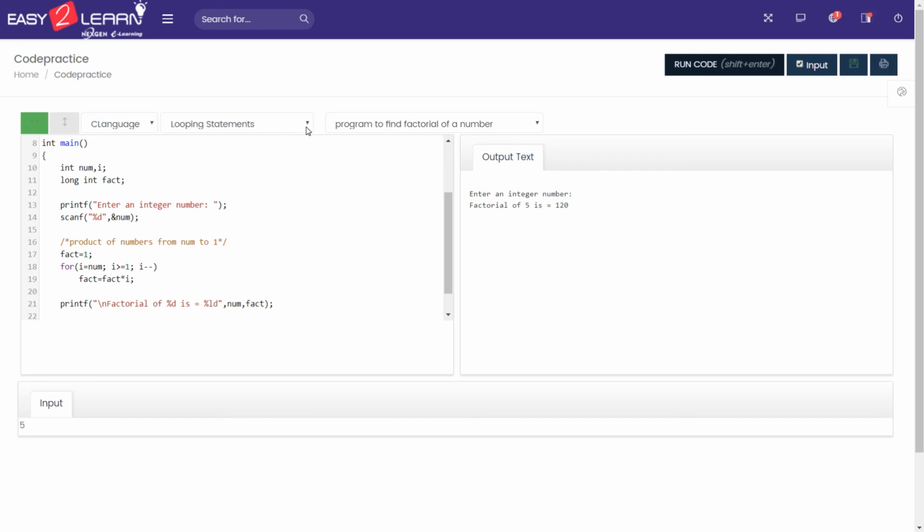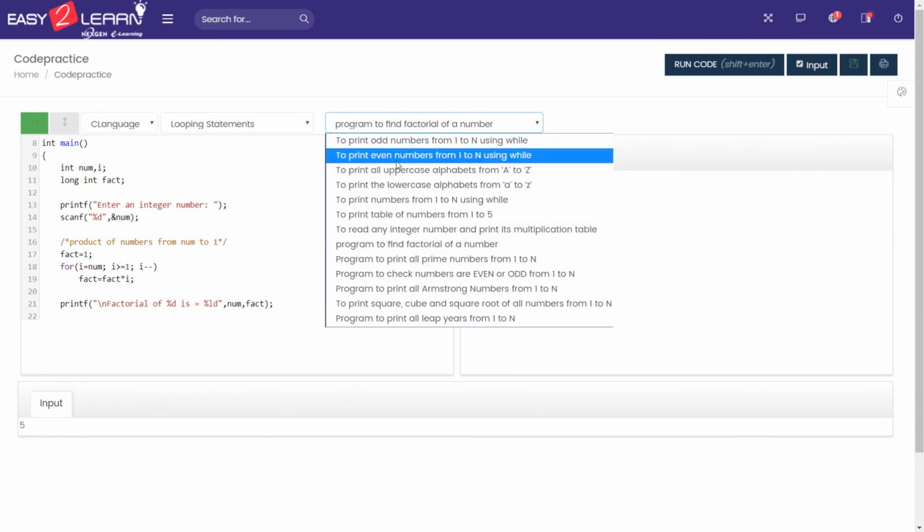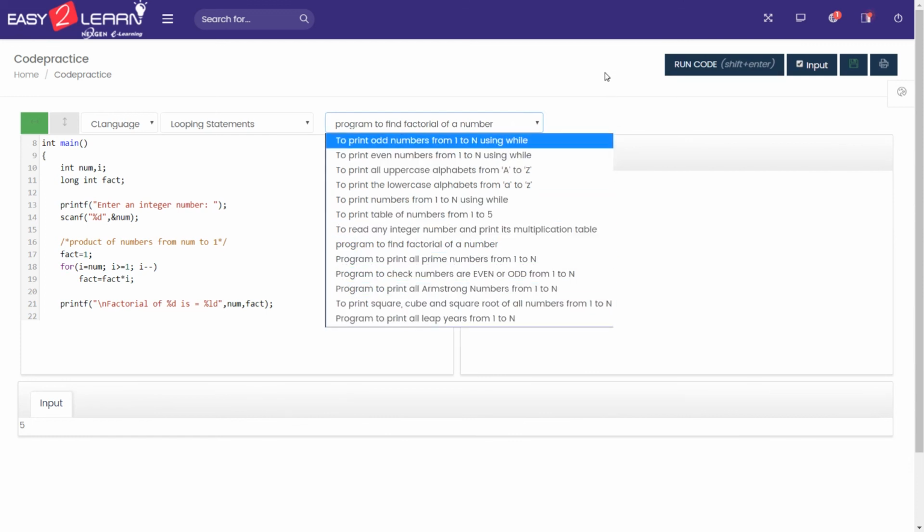For more programs on looping statements, you can click on this and take up any program for the practice.